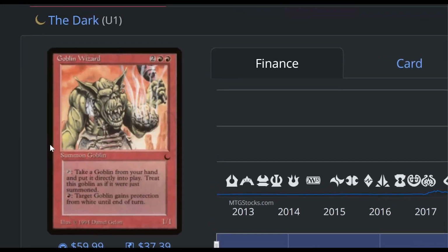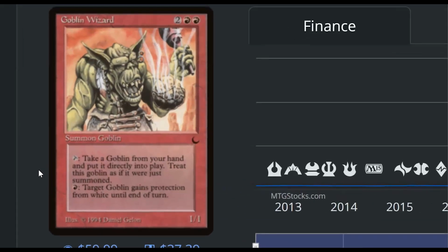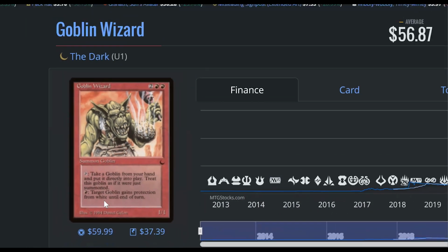Goblin Wizard is an uncommon one. For two colorless and two red, you get a 1/1 goblin. You can tap Goblin Wizard, take a goblin from your hand, and put it directly into play. Treat this goblin as if it were just summoned. You can also pay 1 red: target goblin gains protection from white until end of turn.